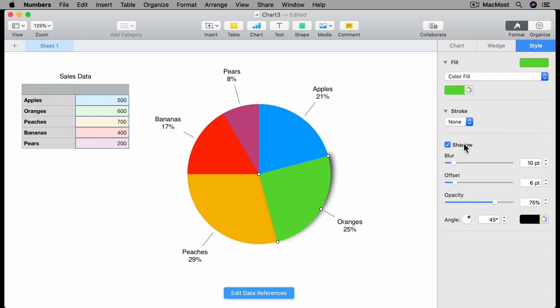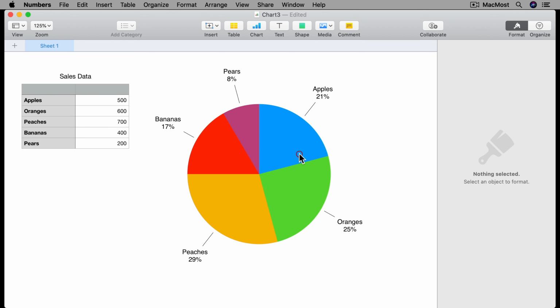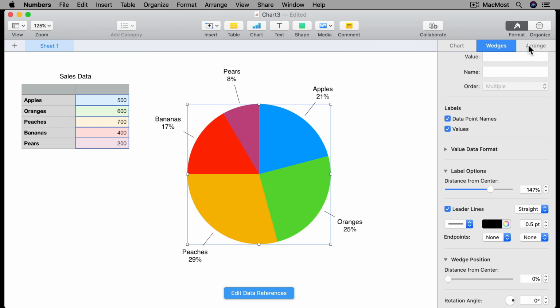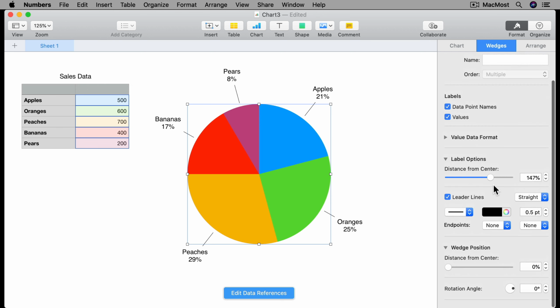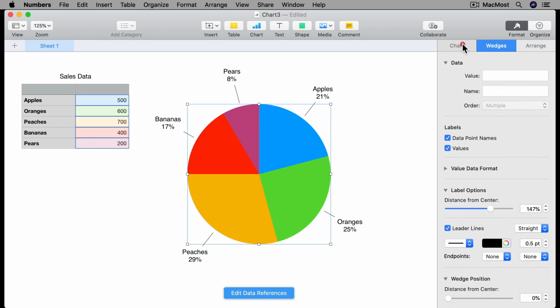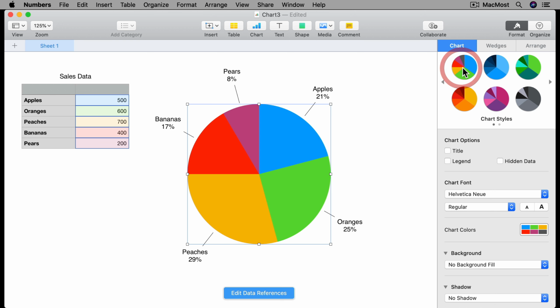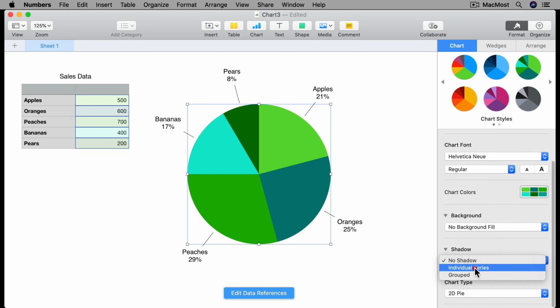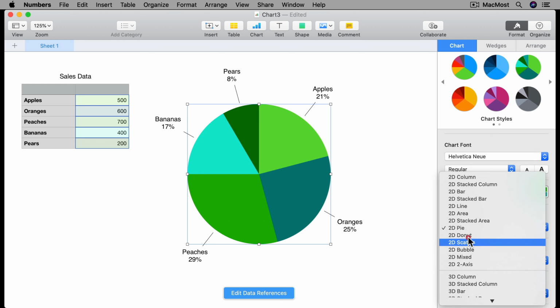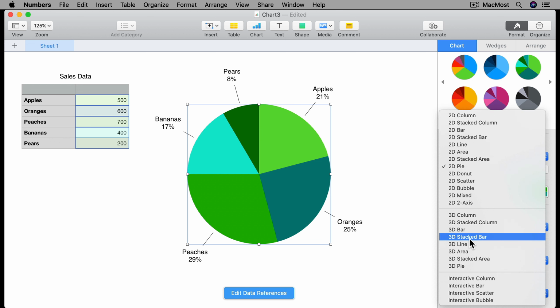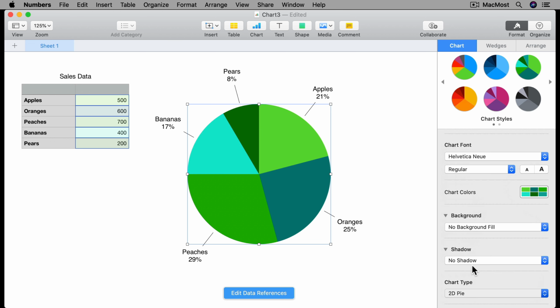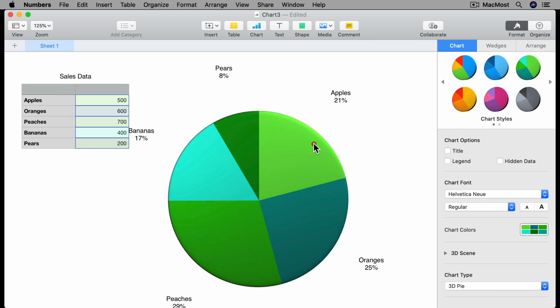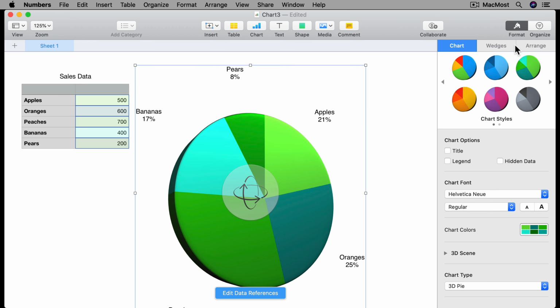You can add shadows to a particular wedge, or if I just select the entire thing here, then I'll be able to apply things like that to all of them. Here are the styles. I can pick colors and just a whole set of colors. I can pick a shadow for those. I can also go from a 2D pie to a 3D pie, and then I can move this around like that. But you still have individual things.